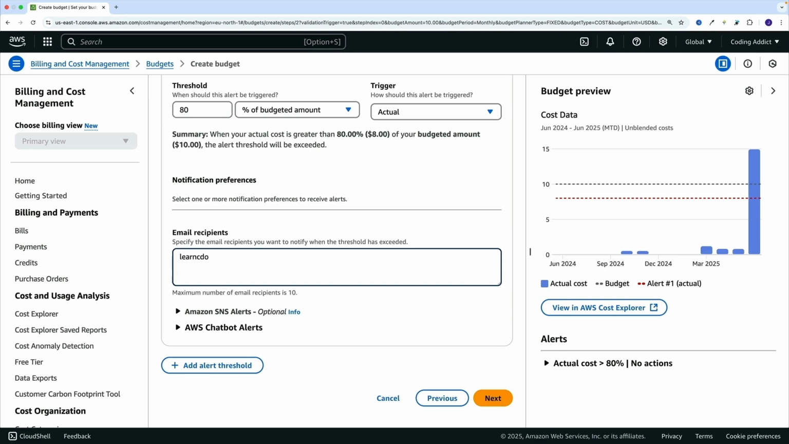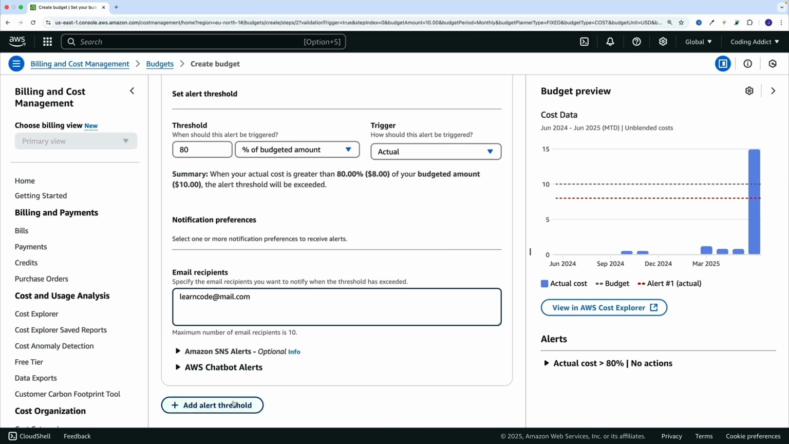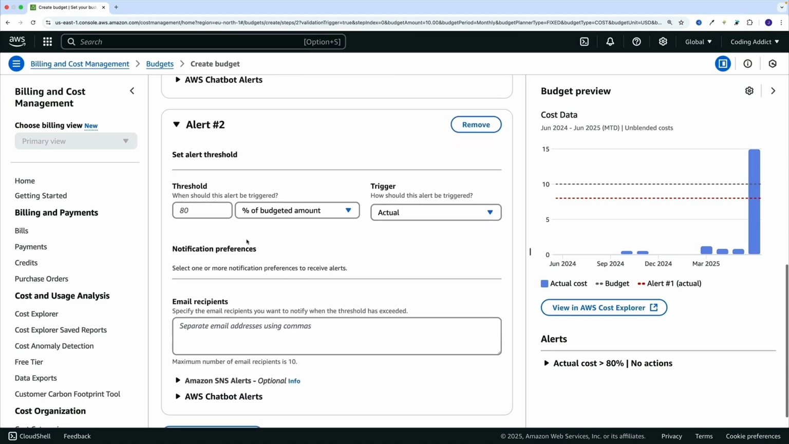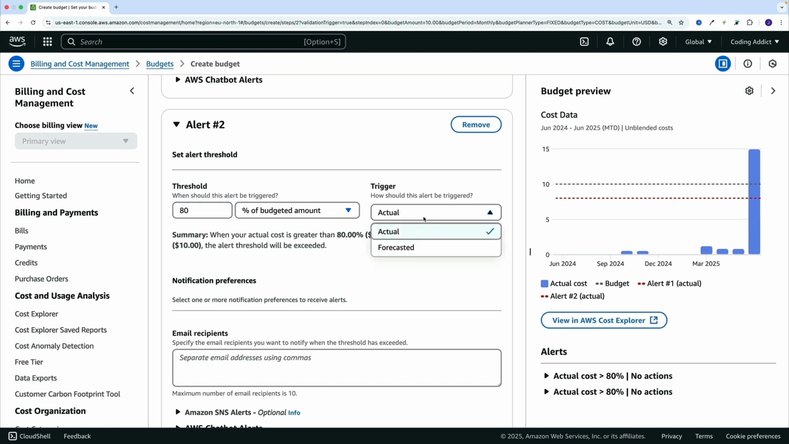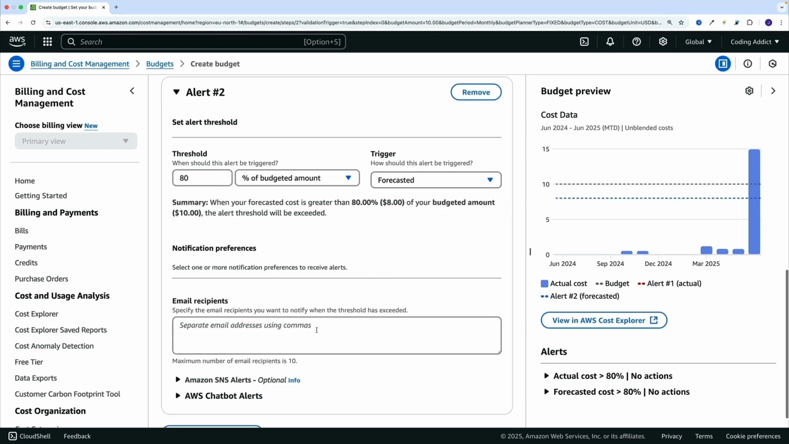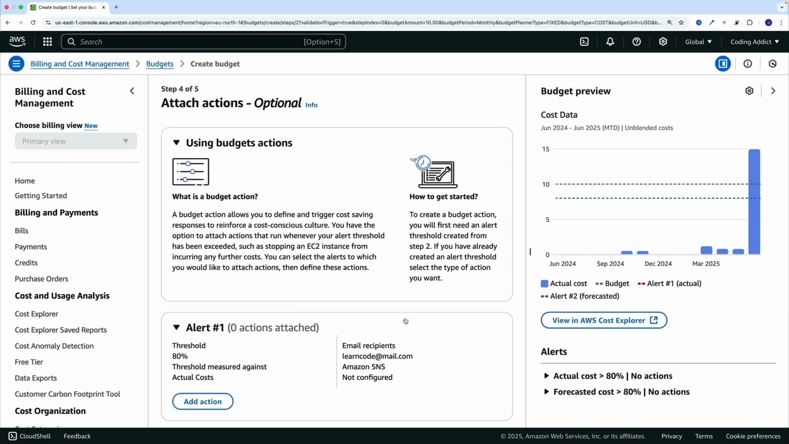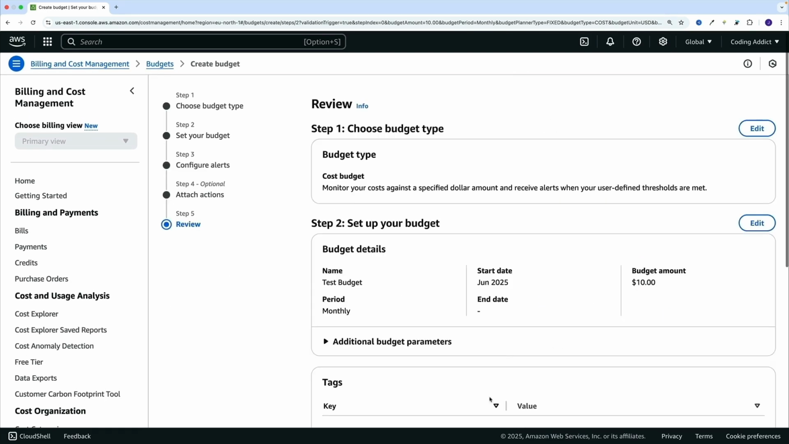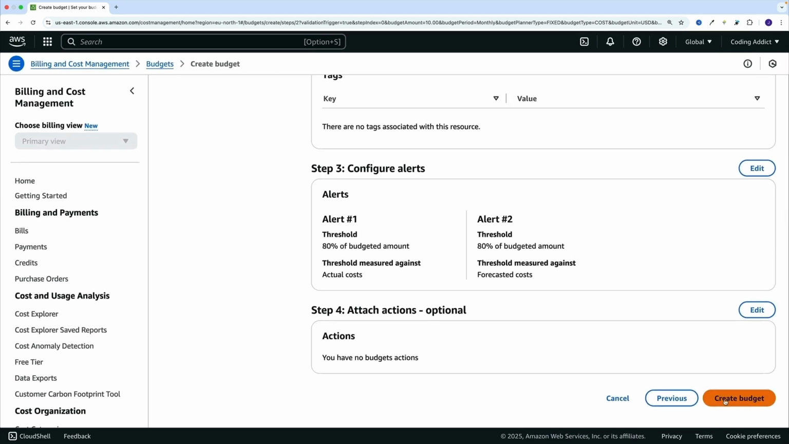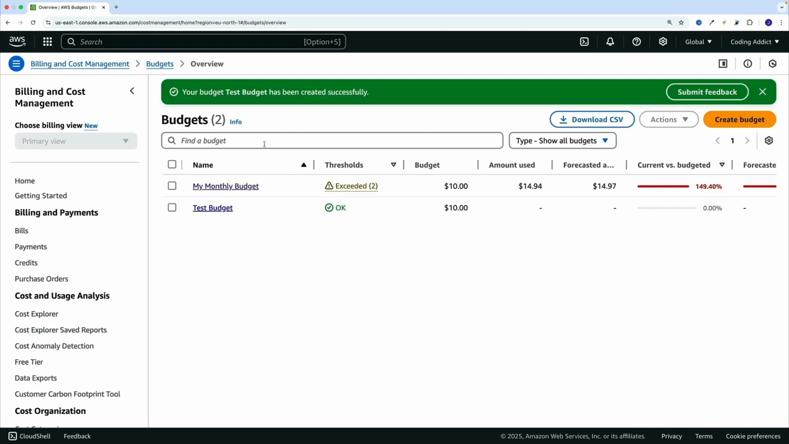So I'm going to go with learncode@mail.com. And also let's add another one. So in this case, I'm going to go with 80%, and this is for the forecasted one. This is where AWS can predict based on our usage patterns. So learncode@mail.com. Let's set it up. Go to next. We have 2 alerts, then next, and then we can create the budget. All right.